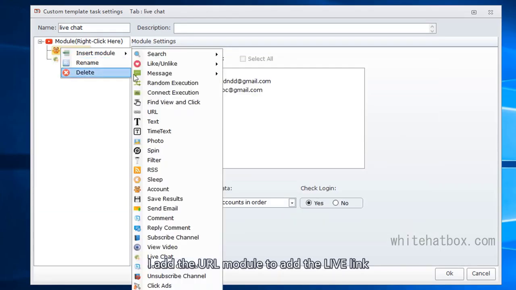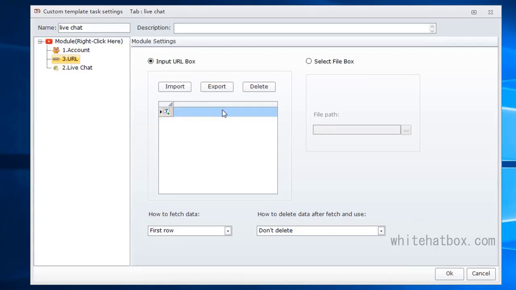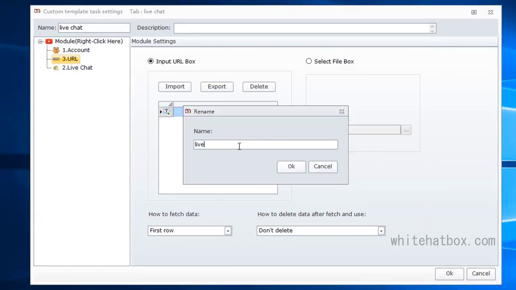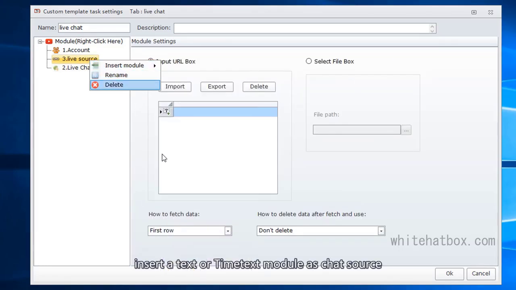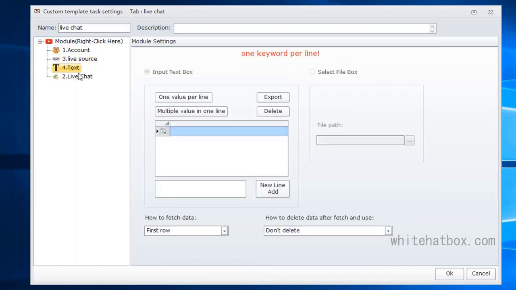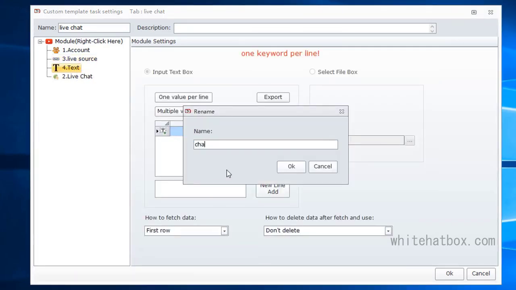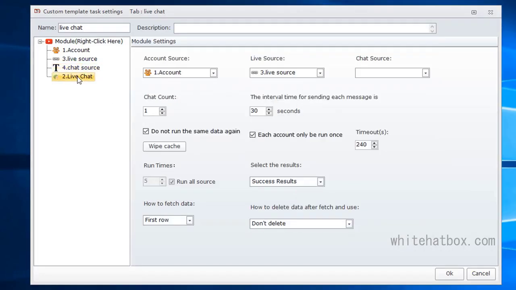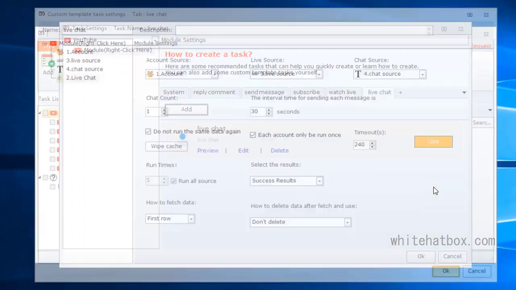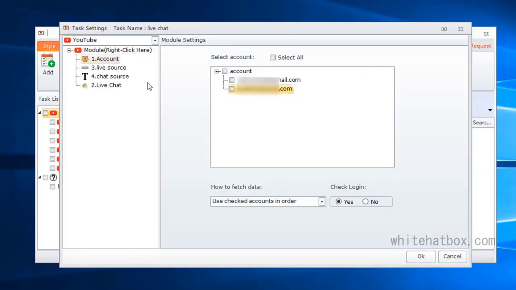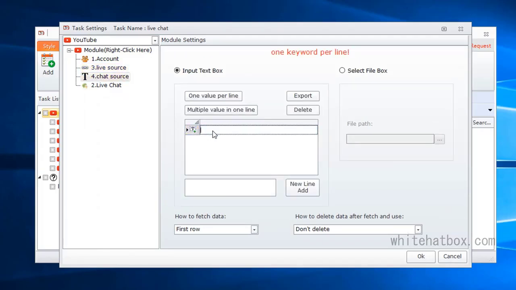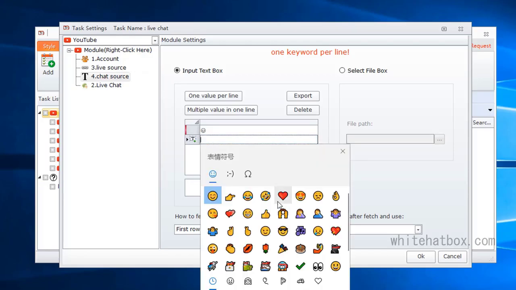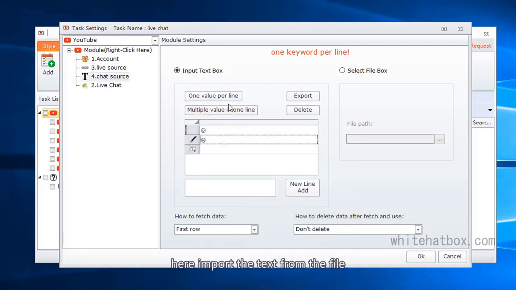I add the URL module to add a live link. Insert a text or time text module as chat source. Add my live link. Here import the text from the file.